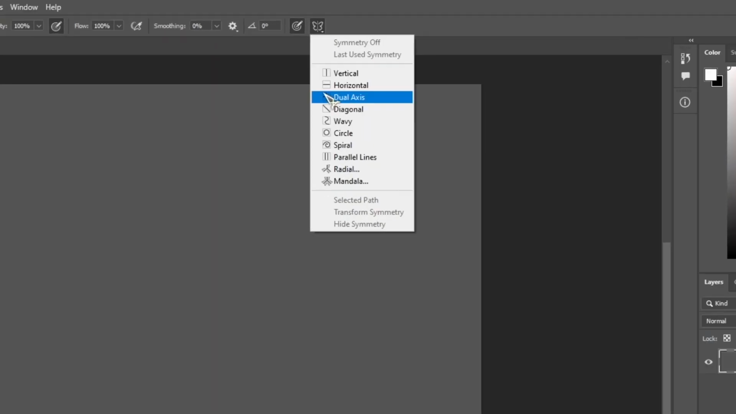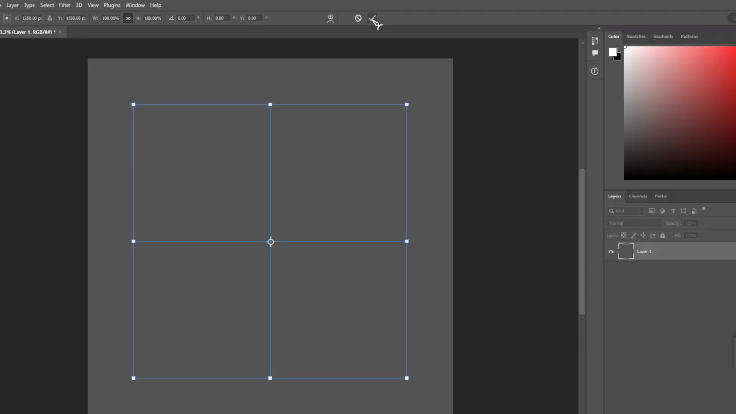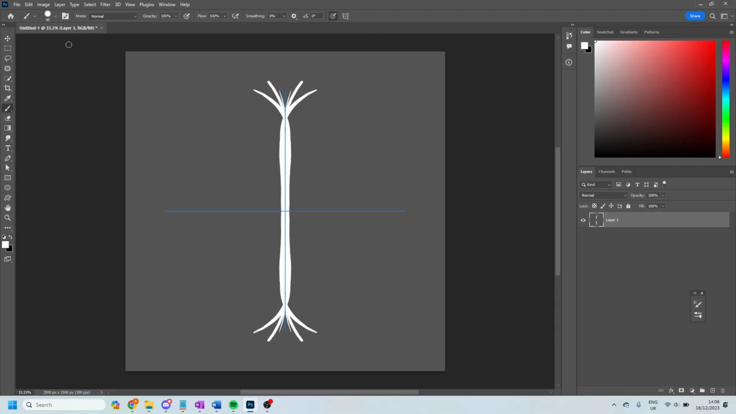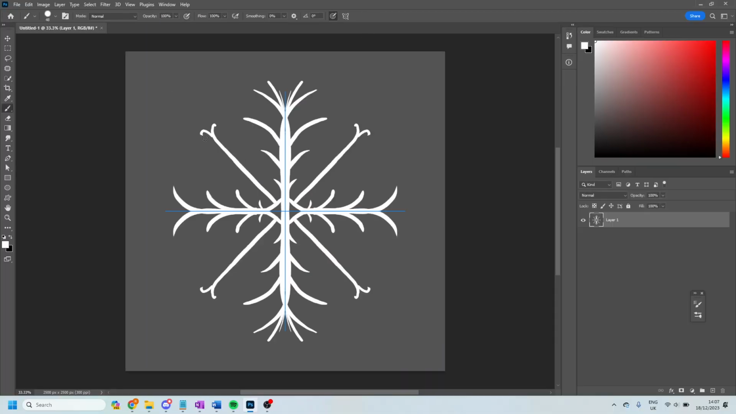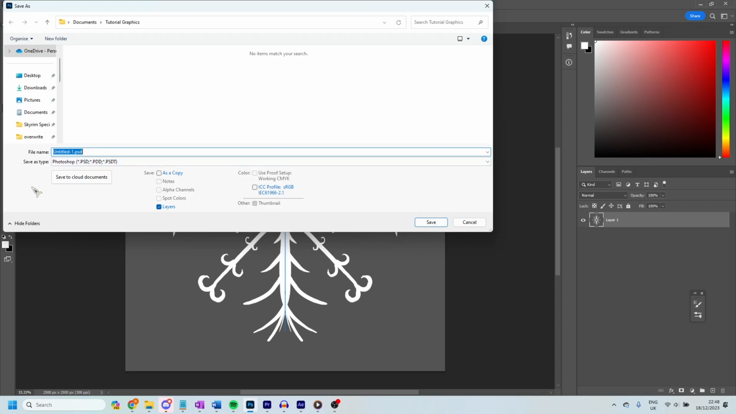Now, a trick I like to use is to turn on dual axis symmetry up here in the toolbar, so when it paints, it allows me to create a lot of beautiful patterns with just a few strokes. When you're finished, make sure your background layer is invisible and save as PNG. I'm just going to call mine Snowflake and hit save.